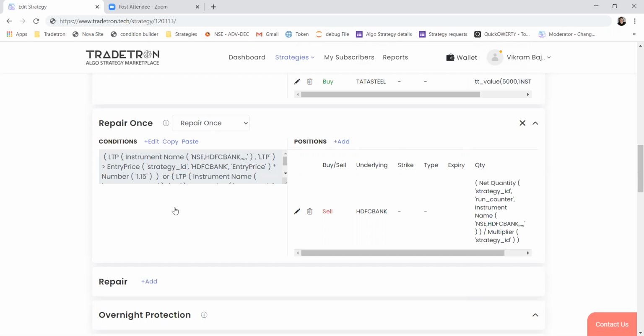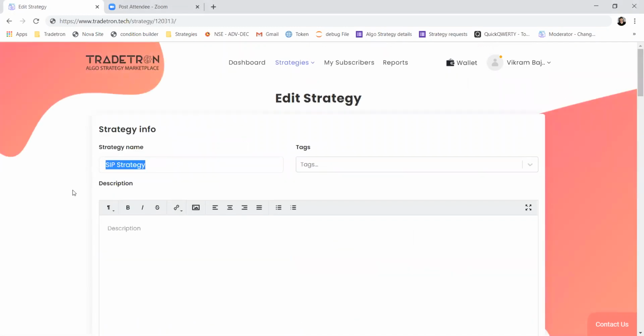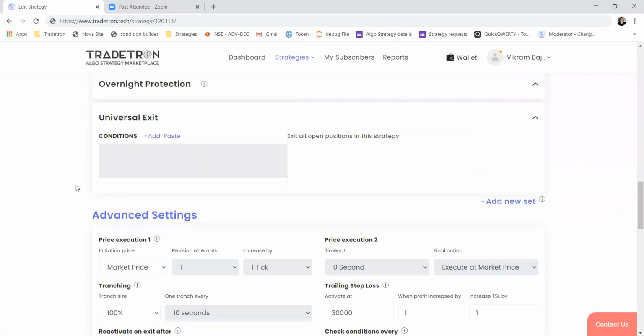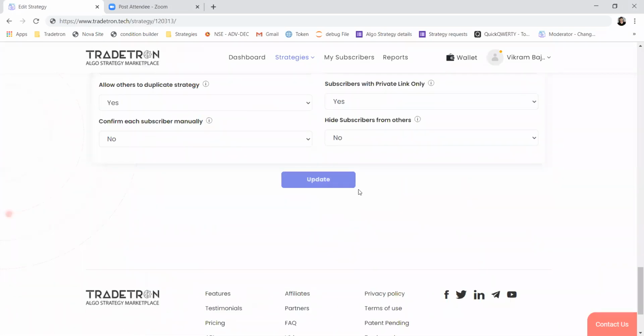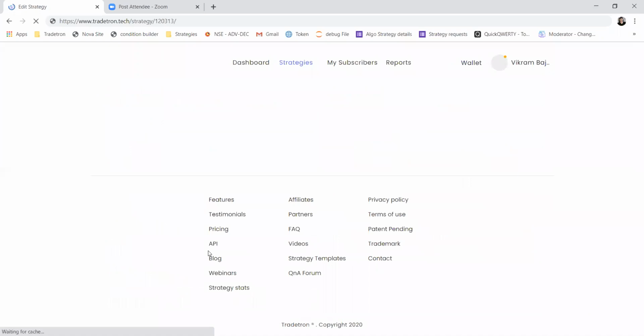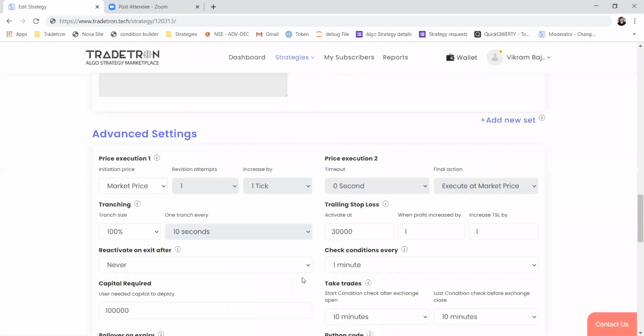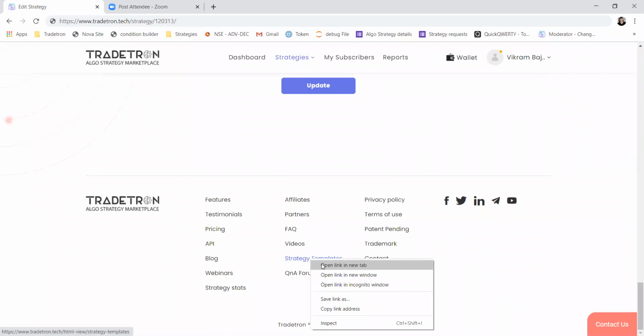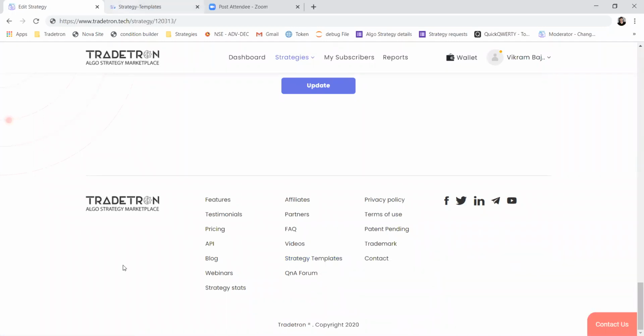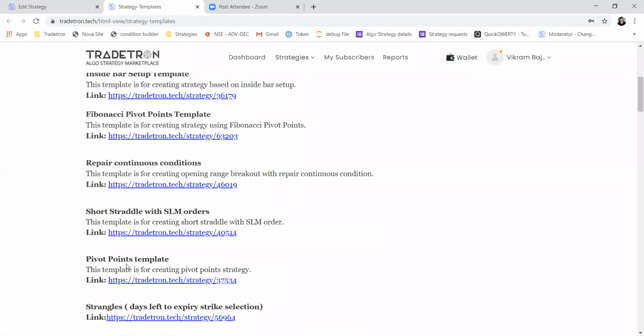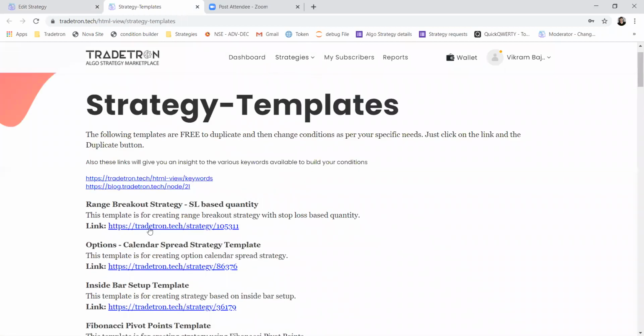Okay, so yeah. Its name is SIP template. So this will be the SIP strategy. This will be available in our strategy templates page, which is here. If you go to the bottom of the website, you will find all the strategy template links which we have created in our previous webinar. You can just click on the link of the strategy and duplicate it from there.